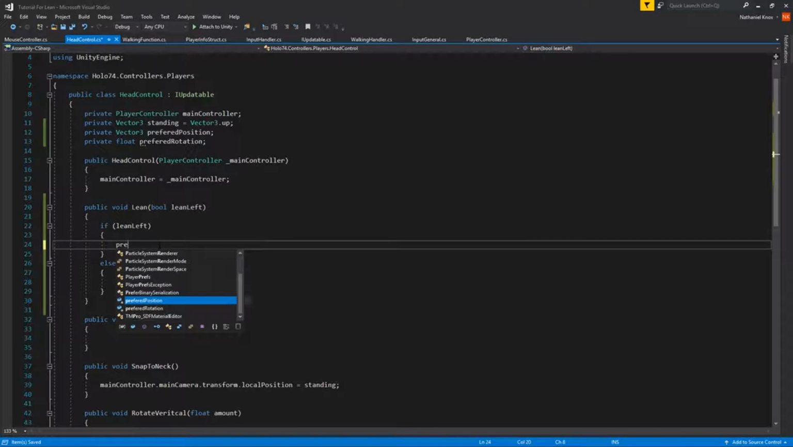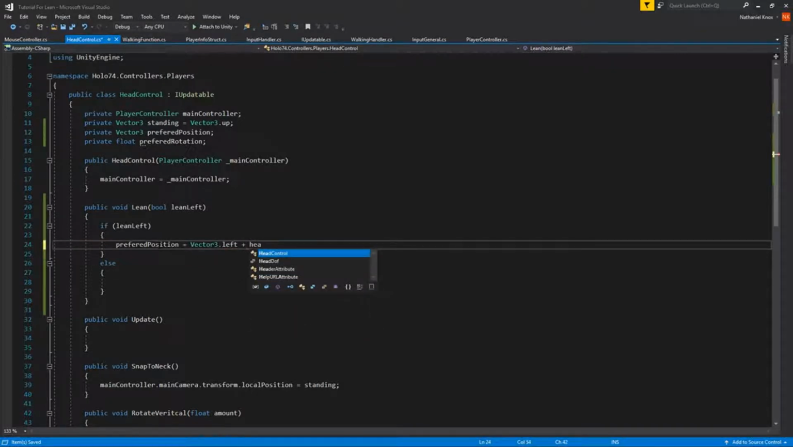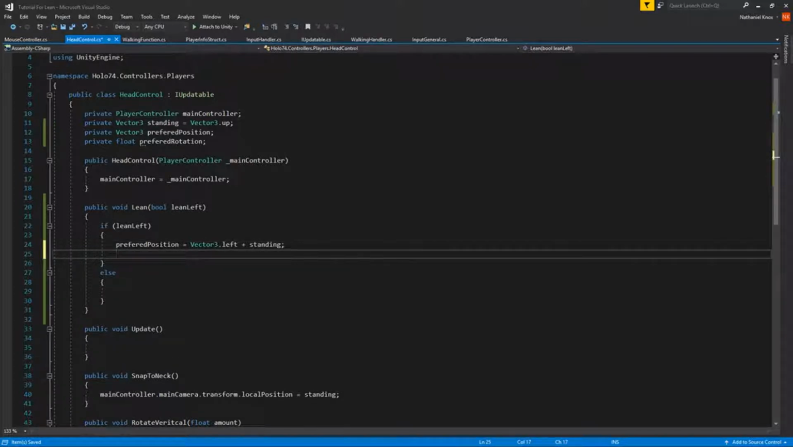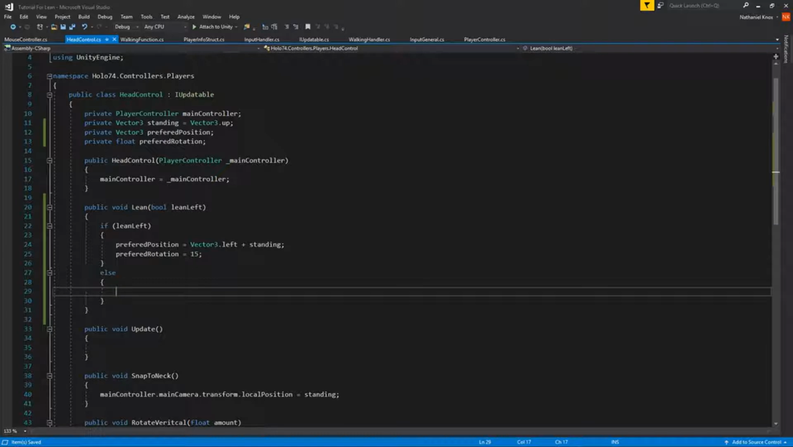because we can do preferred position equals Vector3.left plus the standing. For now, we're going to replace the standing with a function for where the head actually should be, meaning if they're crouched, it's going to return one position. If they're standing, they'll return another. And then we're going to do preferred rotation equals 15 degrees, because from what I've noticed, 15 degrees is a generally good place to end. 30 degrees and you go too far.